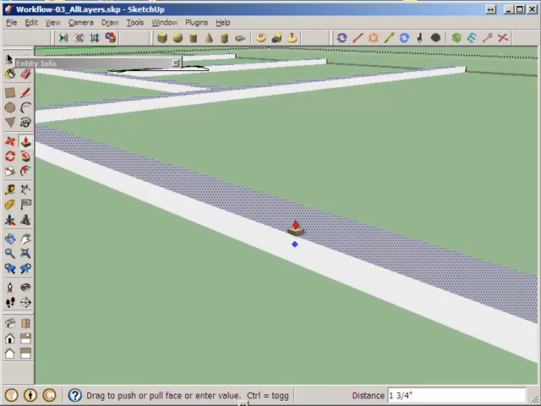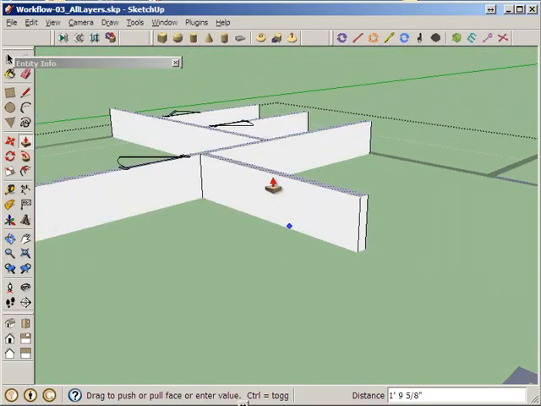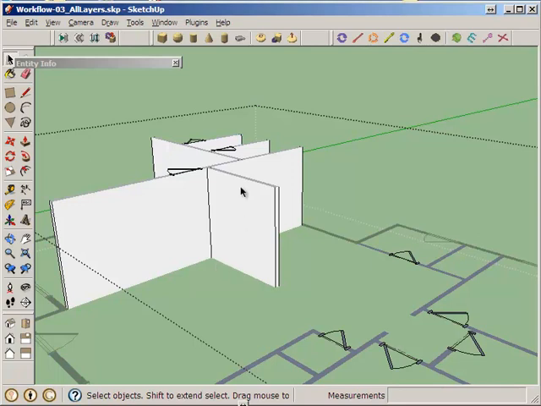I'm going to pull this up. I'm going to pull these walls up 8 feet. So I'll type in 8 feet and hit enter. And so now I have a set of walls. And these doors here have moved upwards. That is a little bit bothersome. I'll deal with that later.